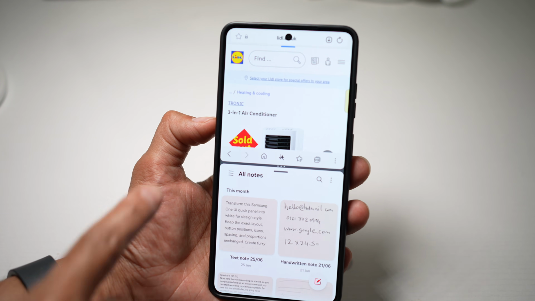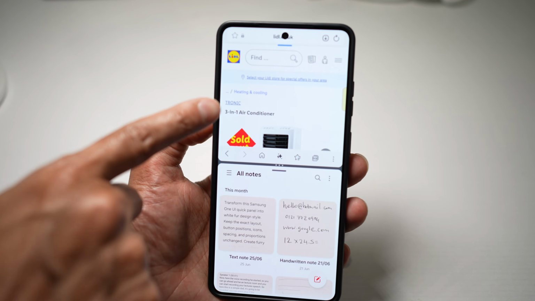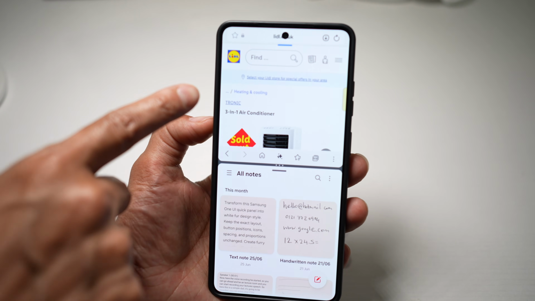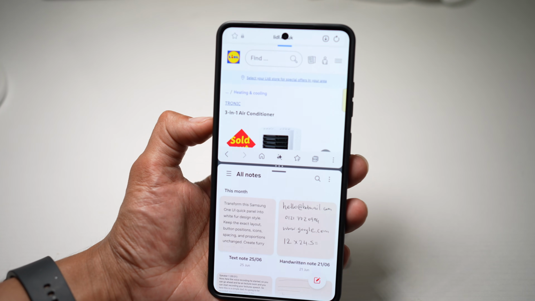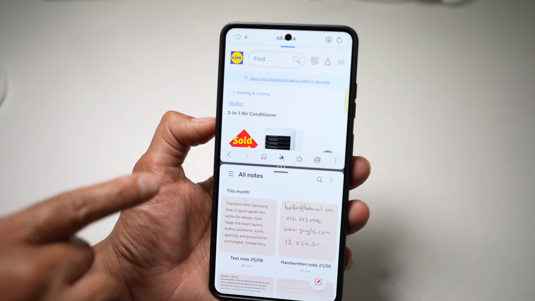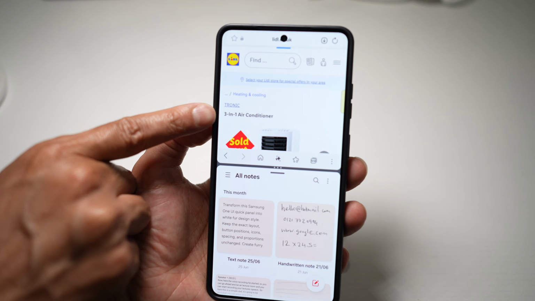So instead of ending your whole multitasking session, you can simply swap one of the apps for another while leaving the second app exactly where it is. So your multitasking environment stays active throughout the process. So say for example, here I don't want Samsung Internet.